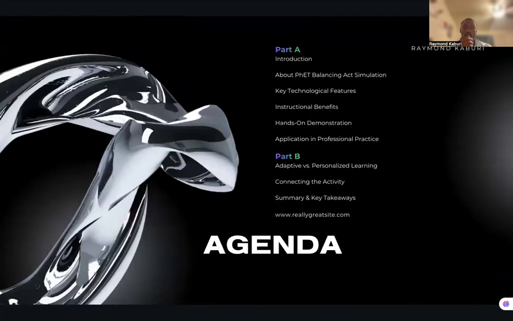By way of introduction, this exploration of this AI tool for teaching and learning of physics is going to be in two parts. In the first part, we are going to look at the Physics Education Technology Balancing Act simulation in practical terms, manipulating it hands-on. Then we shall look at the key technological features, the instructional benefits, the hands-on demonstration, and the application in professional practice.